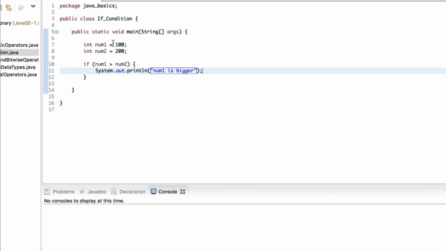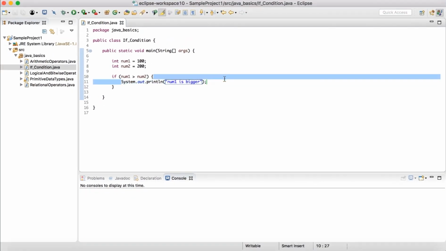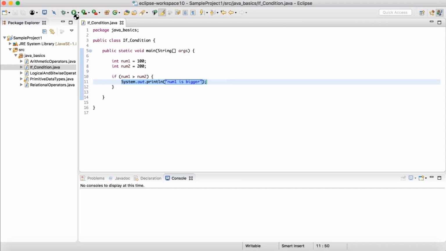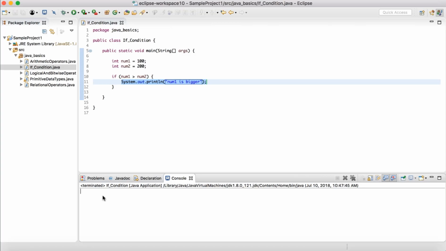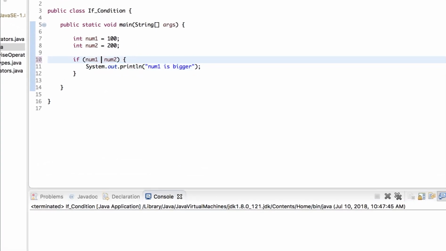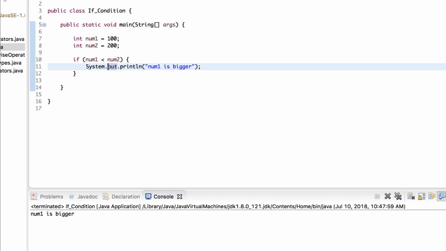In this case, num1 is not bigger, so we are not expecting this code to execute, but let us execute and see. So program is executed, we don't see anything in the console. Now let me reverse the condition. Let me say, is num1 less than num2? Yes. And then condition will be true, and then it will go inside the if. So this is the simplest form of if statement.